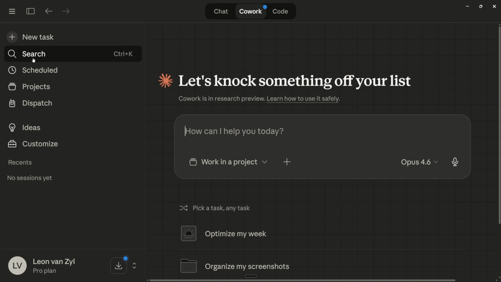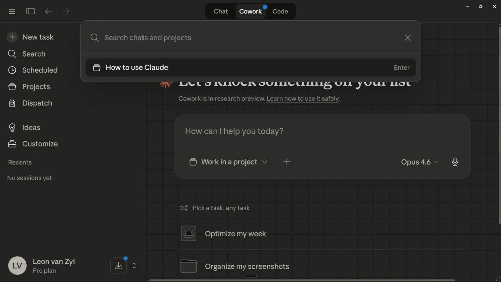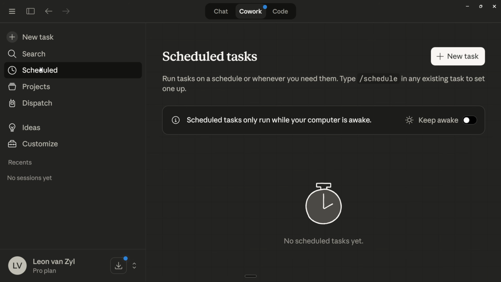So let's have a look at what options we have available in the menu. Of course, we just saw projects. Of course, we can search through any previous discussions with Claude Cowork, or we can also go to Scheduled, which allows us to schedule tasks that will run at a certain interval.